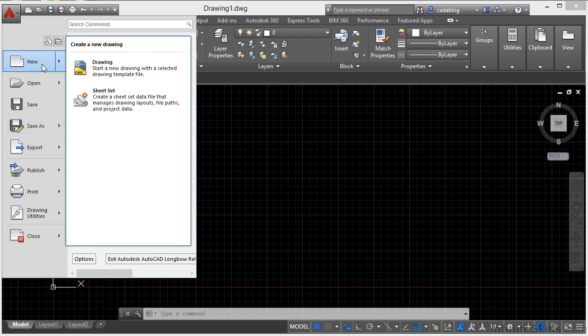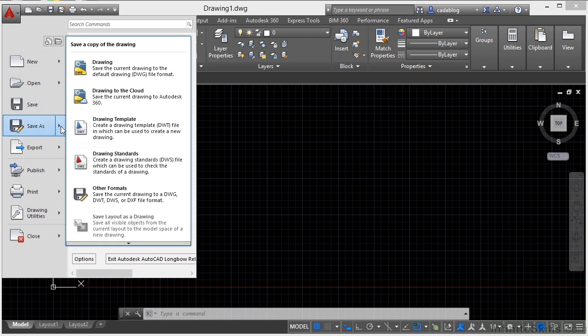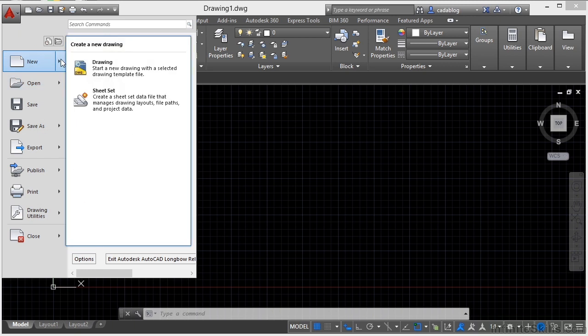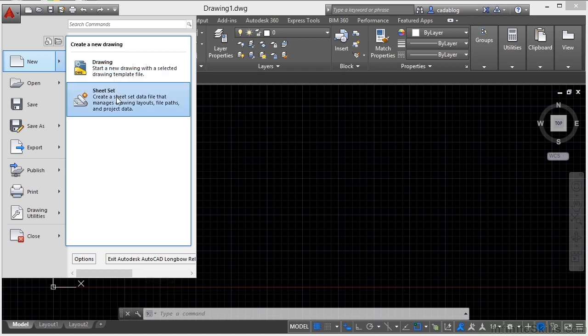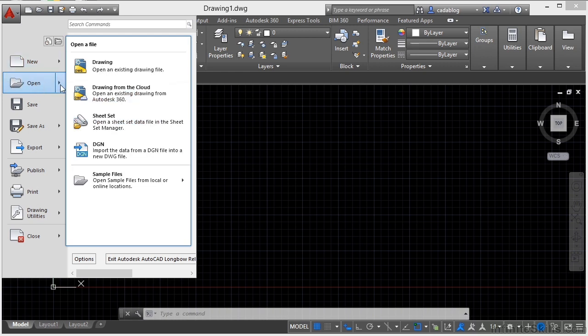Now, as you can see here, the New, the Open, and the Save As have these little arrows here. These are different options. Now, these options mean that if you move your mouse over to the right window, you pick on one of these other options, and it will give you a little bit more detail or something else, an extra tool that you can use. If I click on open, or if I go to this arrow, I can open up a drawing. Again, open a drawing from the cloud, open up a sheet set, etc.